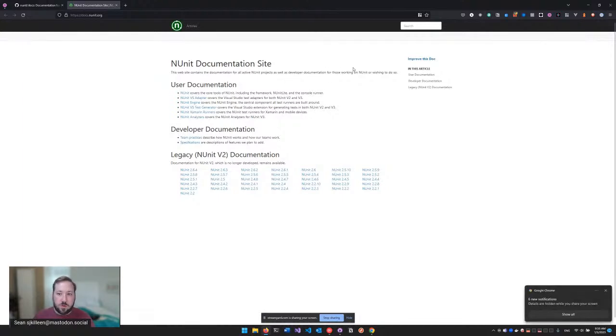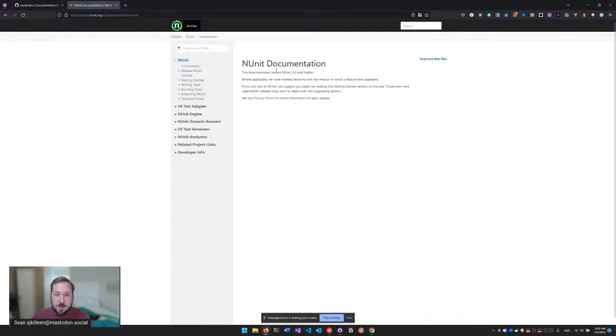So if we go to the actual site itself, we see there are several links, for example, improve this doc. So we'll start there and we'll talk a little bit about how someone might improve this documentation right from the website. So let's look at, say, the NUnit page here, the NUnit documentation. It's a pretty basic page. I'll click the link on the right to improve this doc.